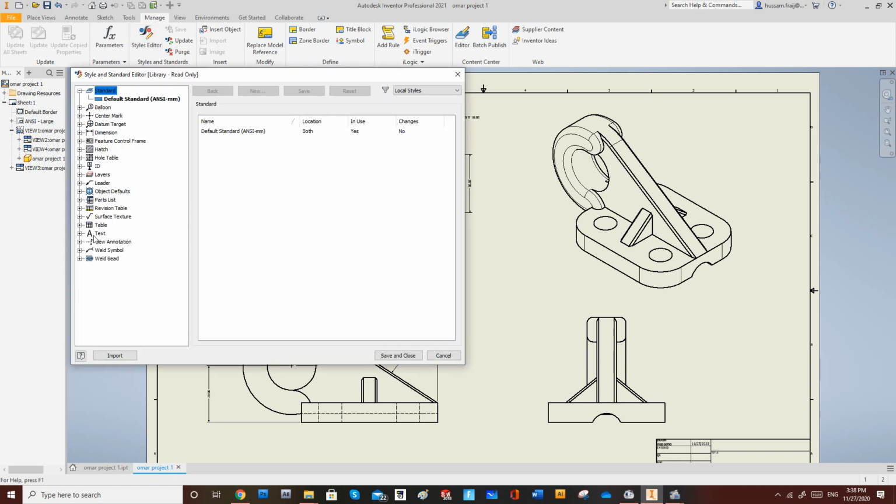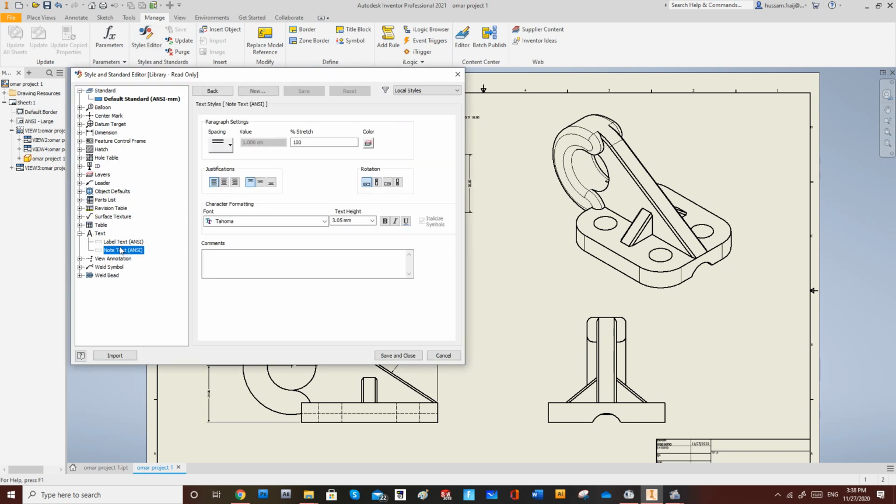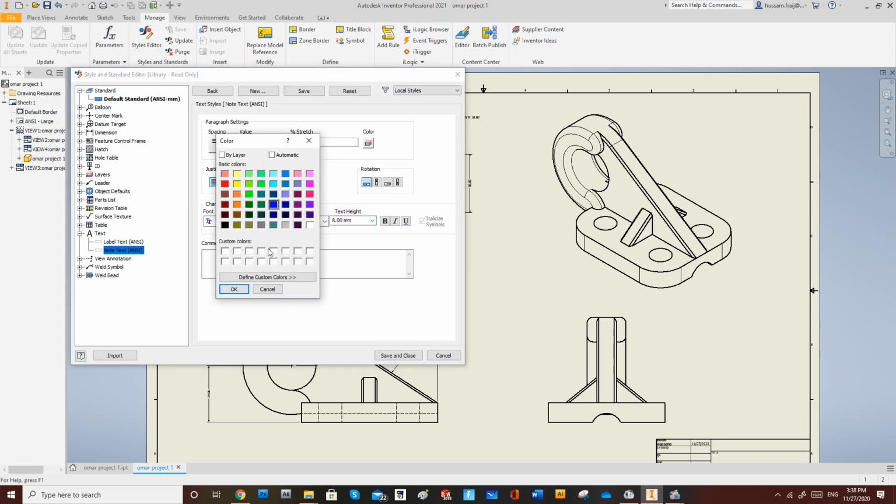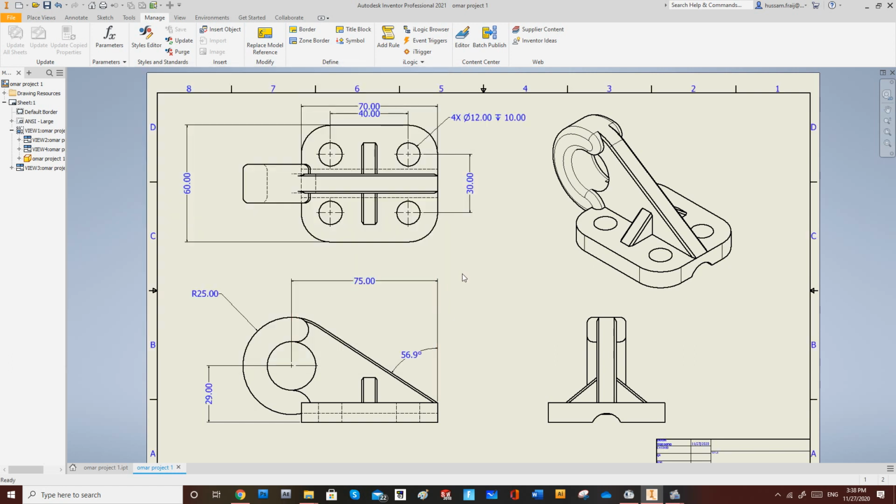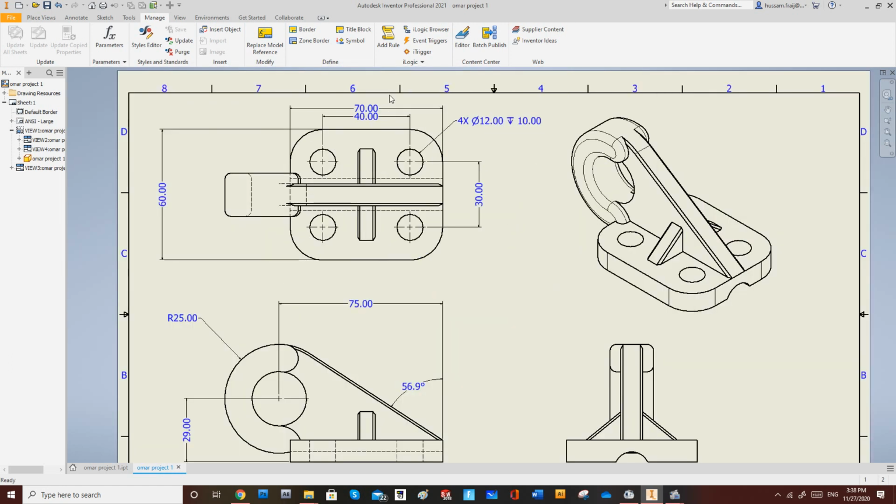and click on Text, and choose the below one note, and come here, as an example, make it 8. This is based on your drawing. Maybe you can change it later. Change the color to blue. See, now it's more clear.